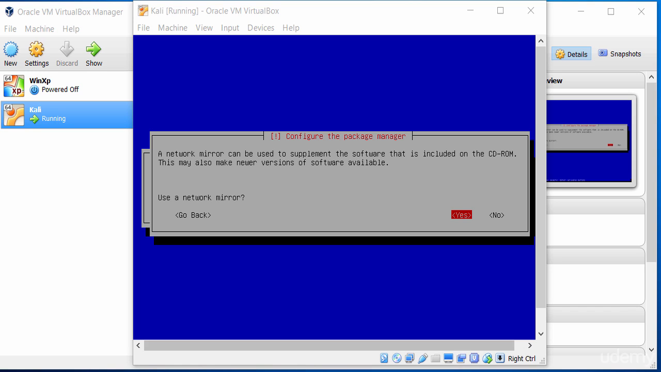We are getting to the end of the Kali Linux installation, but for now it's asking us if we want to use a network mirror. The network mirror is if you wanted any additional packages, but for right now we don't seem to need any of that, so we can simply click no here. So let me just select no so we can go to the next step to finalize the installation.